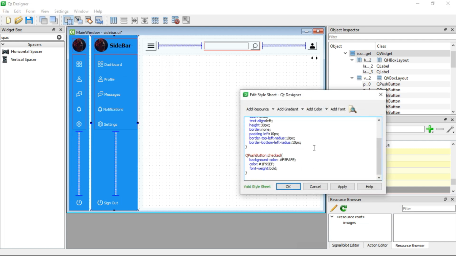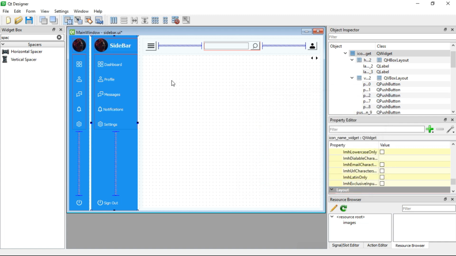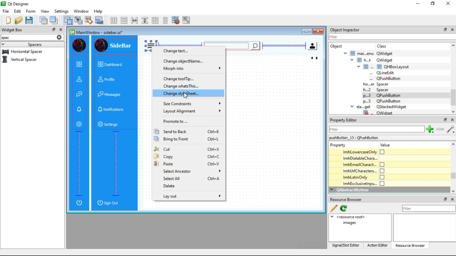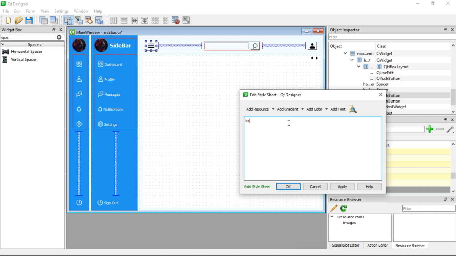So I need this to be set to white. That means at the top where we have QWidget, I'm going to set color to white. That's why the text in the sidebar is not set to white. Click apply, and that's perfect. Now let's hide this. I don't need any border here, so I'm going to go in and set the border to none.